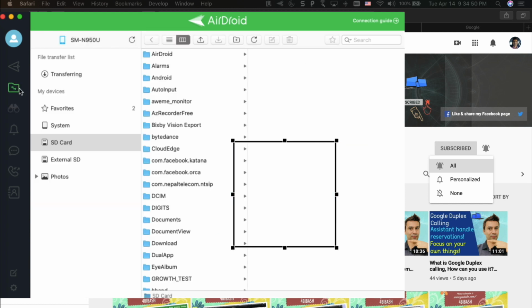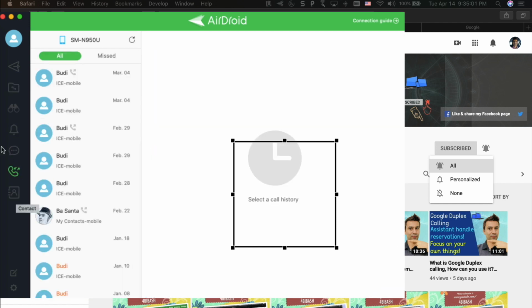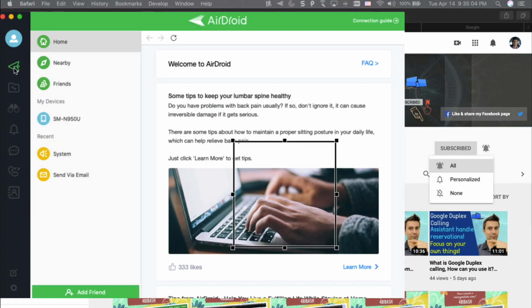And there are more other options in the main menu over here, file transfer and everything, call log, notifications and everything, message and contacts. It's a very robust application and free of cost if you are an Android user.